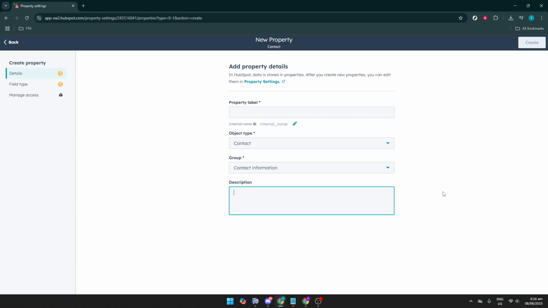There you have it. You've successfully navigated through HubSpot to use conditional property logic. By following these steps, you've enhanced your CRM's data structure, making it more adaptable and responsive to your specific needs.